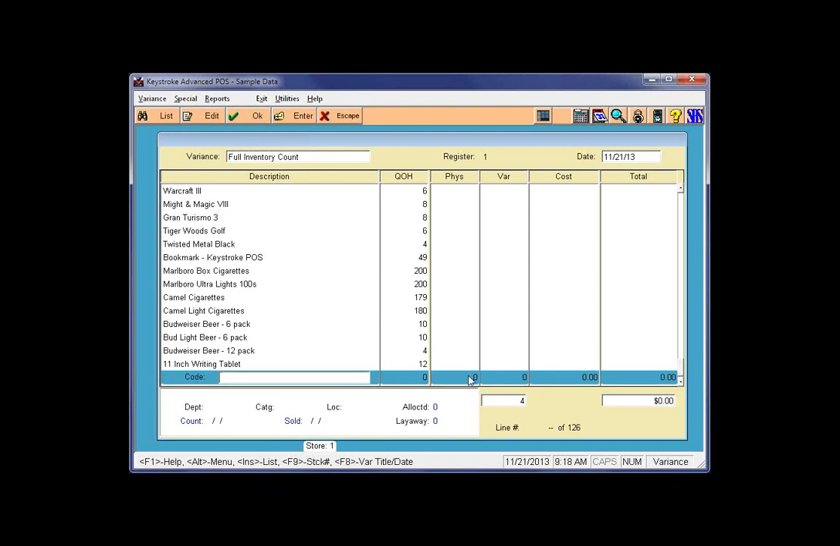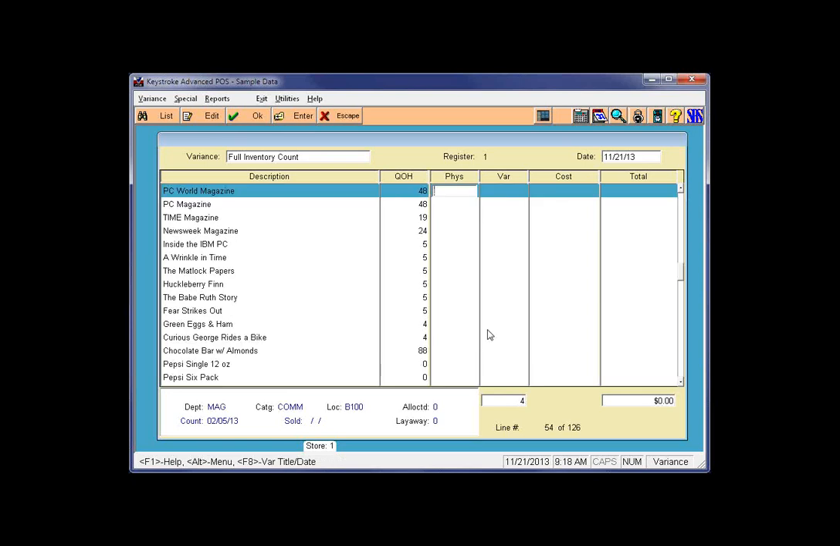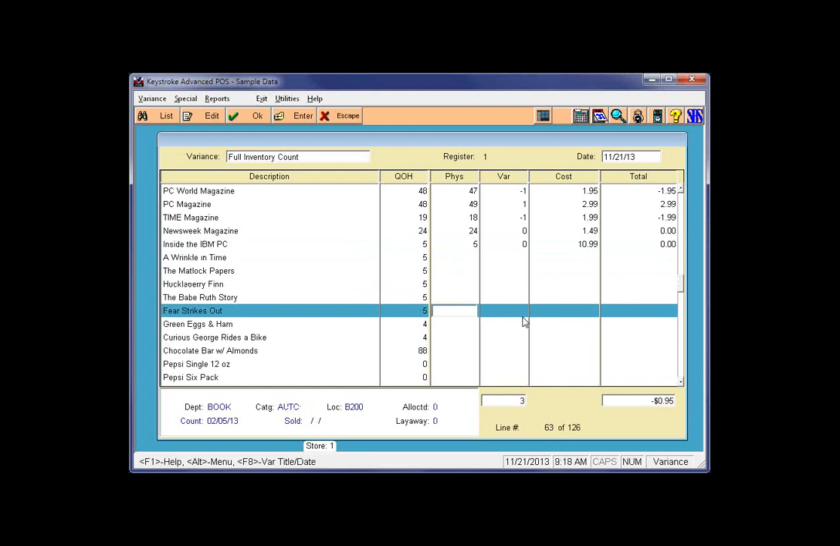So we're going to go up to the top. I can start putting in some physical quantities here of items. You know, some of them may be identical, some of them may not. I'm not going to go through and count all of these, but remember, as we go along, you want to save it. If you hit your F10 key, I can just save this variance. And even if I go out of Variance and back in, we've just saved this.